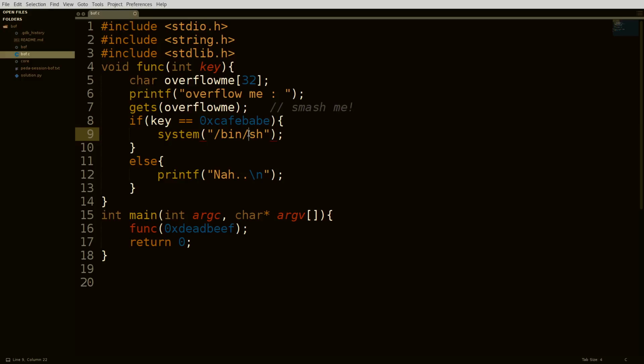So since every character is 1 byte, and we have a 52 byte difference, we're going to put 52 bytes into our character array, which will overflow it.